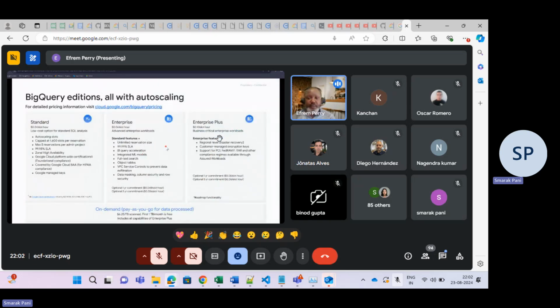Okay, different editions. Again, standard, this is what we get. You can see the cost per slot hour. Enterprise has all the standard plus more. Enterprise Plus has all the Enterprise plus more, all of this stuff here. So organizations know exactly what they need.